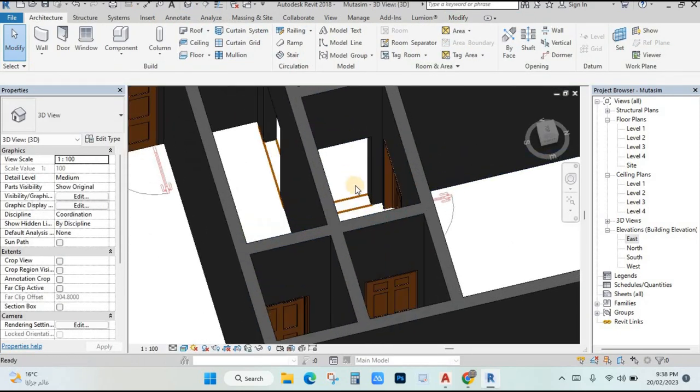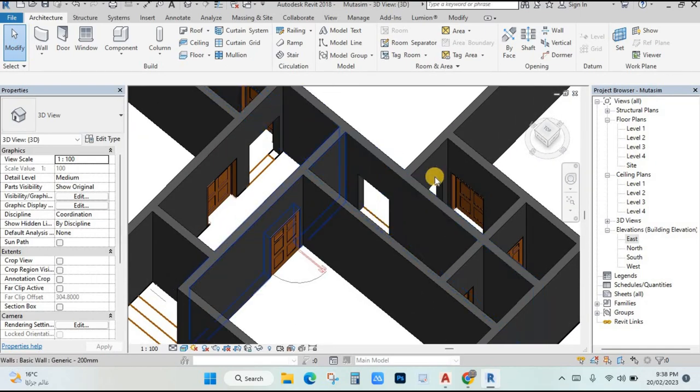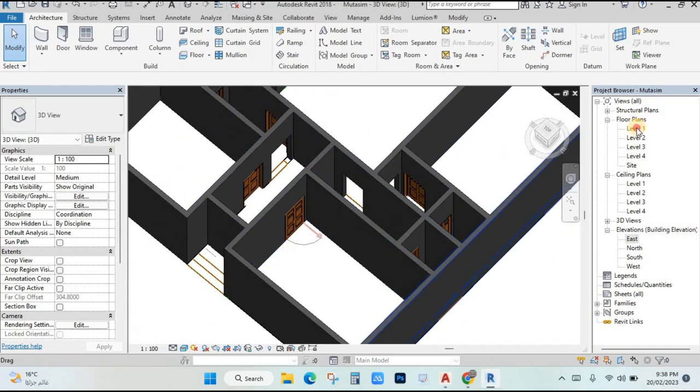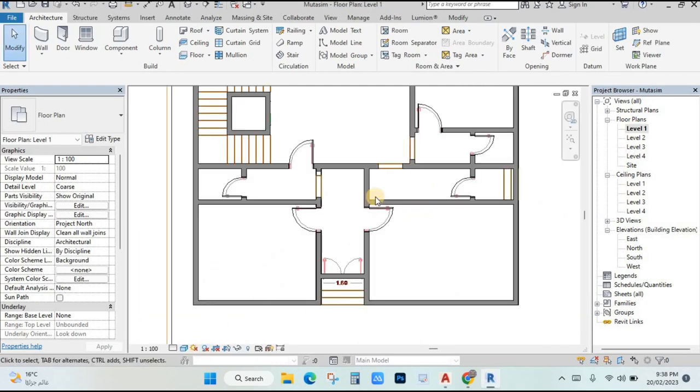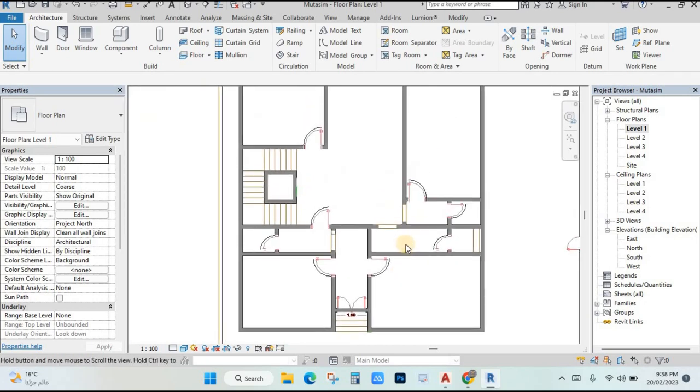If you see, this is the opening there. So now we have completed all openings from here, here, here. So now our floor plan is complete. And if you see here, like this one opening, you can see the opening here. 1, 2, 3 openings.